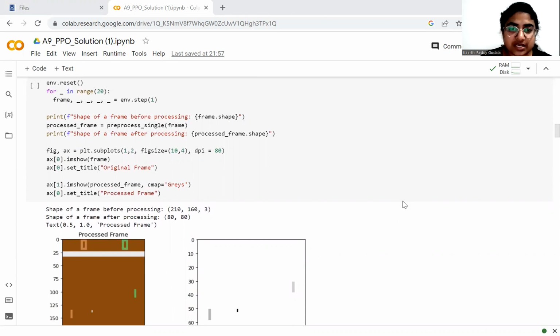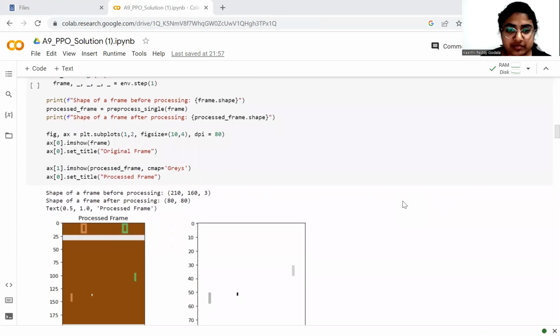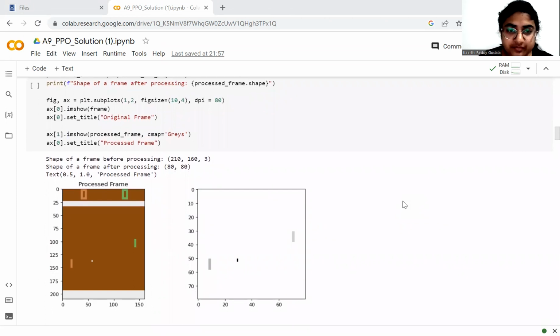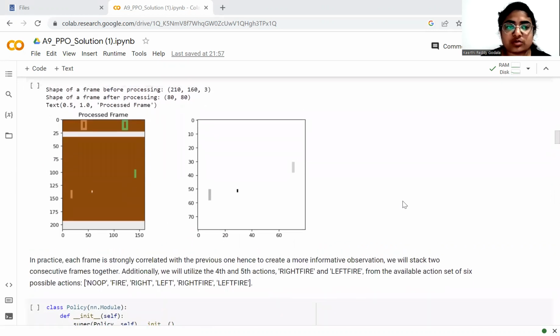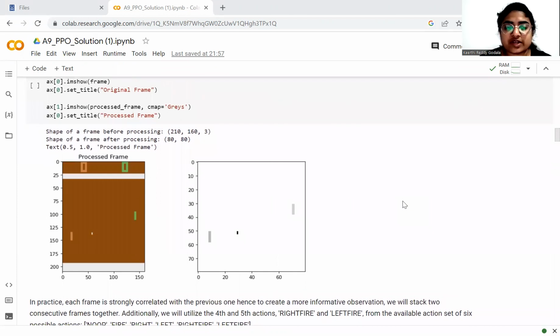The processed frame variable stores the preprocessed frame, and the plt.subplots function will create a figure with two subplots. The imshow function displays the original and processed frames in the subplots, and the ax.set_title function sets the title for the subplot. As you can see, this is the output we got. That is the shape of a frame before processing and after processing, and the text and the graph here.